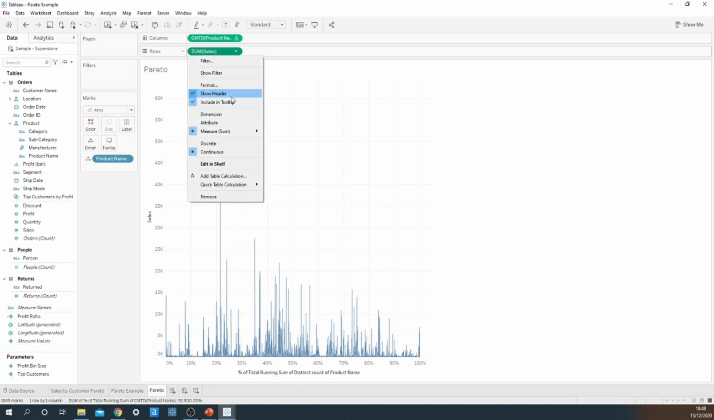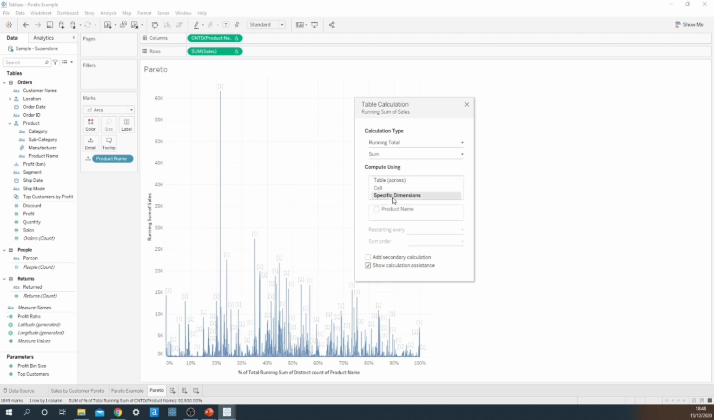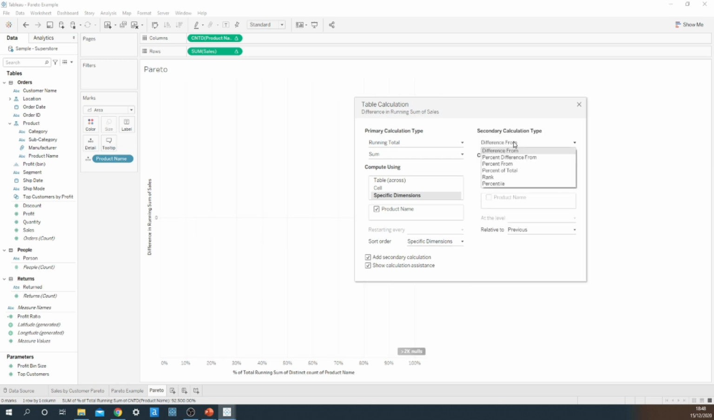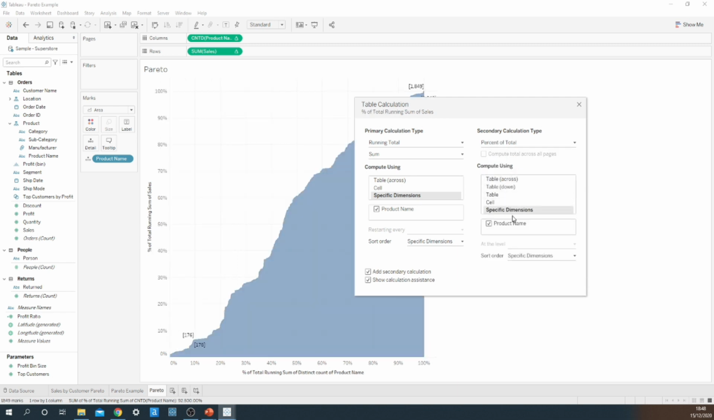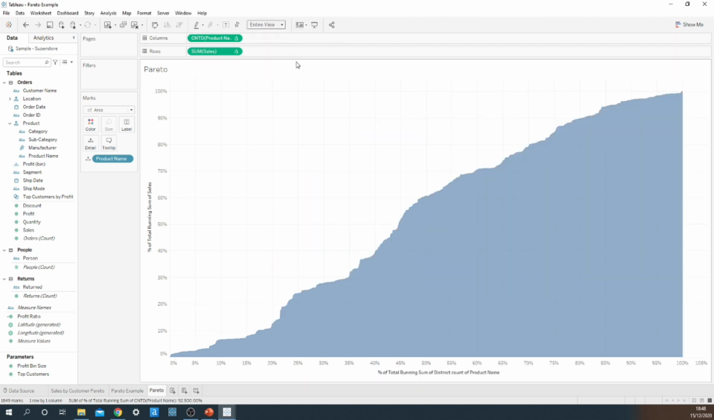Now I will repeat the exact same steps for sum of sales. So add table calculation, select running total, and we'll compute using product name. Add a secondary calculation, which is the percent of total. Again, computing using product name. And I'll just switch that to entire view.